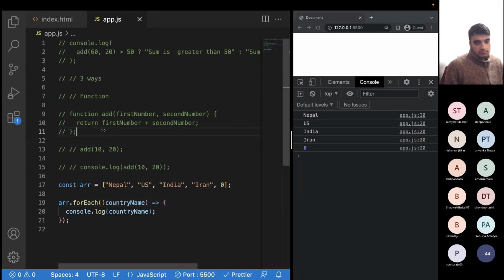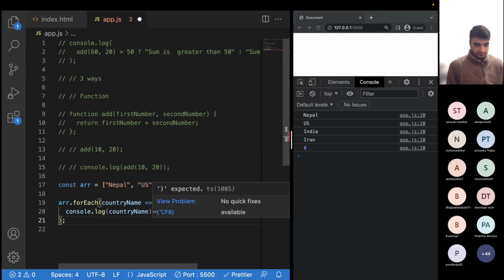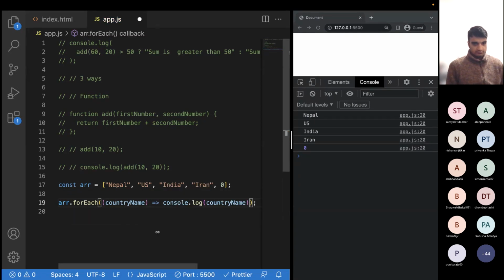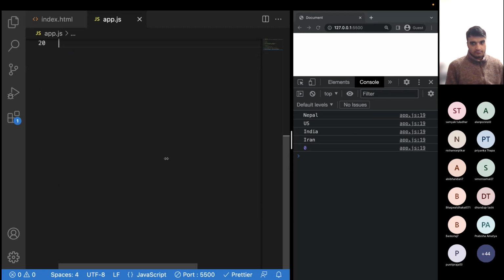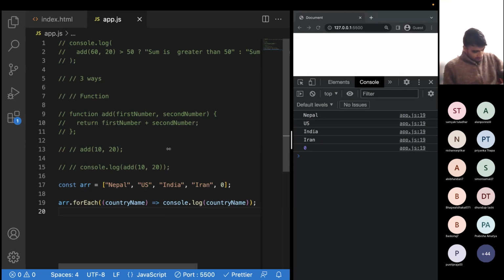So you can either create your function here, or you can create your function outside as well. That's absolutely fine. Sometimes if you have a single line, then you can remove everything and make it a single line arrow function. And if you want to print something in multiple lines, then you can do it in multiple lines as well. Okay. Makes sense.